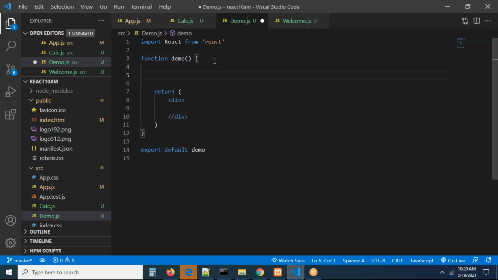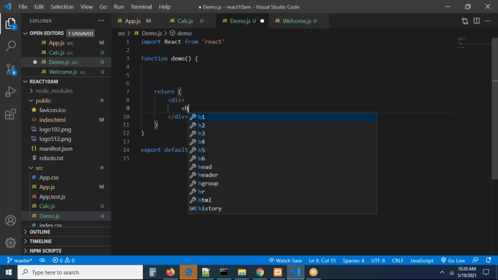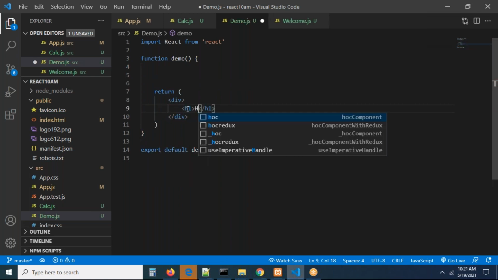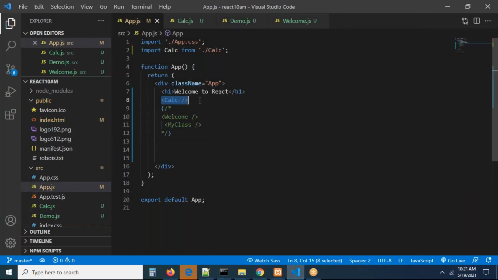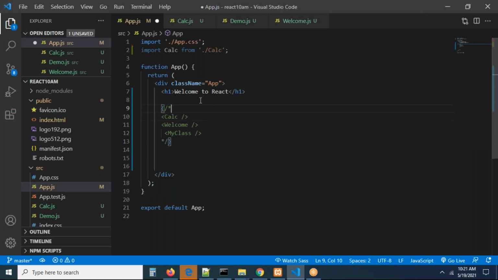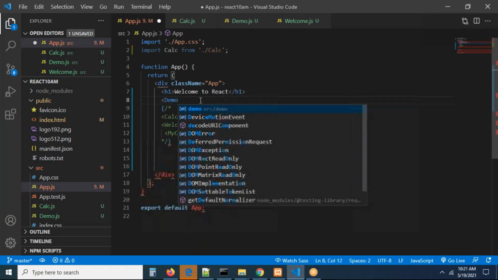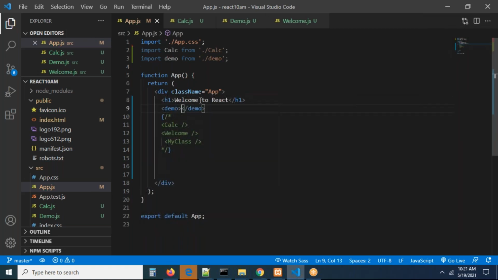Let us load this. H1 tag open, H1 tag close. Hello, how are you? Simply, my intention is not this. You can go to your App. You have to load this new component. What is the component name? Demo, right? Yes, I'm loading the Demo. I'm also removing Calc. Once it is not in use, I'm removing it, right?